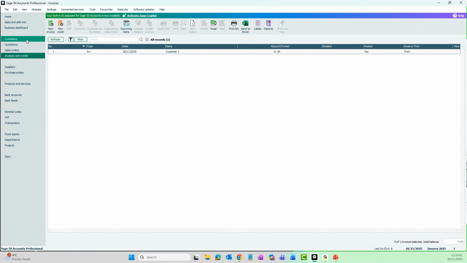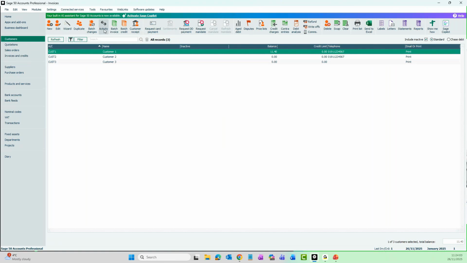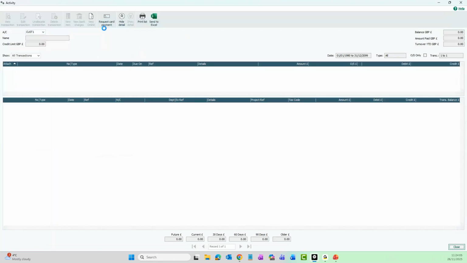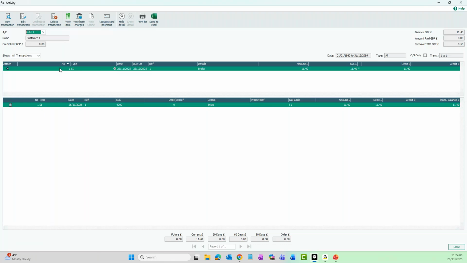And if we have a look at the customer's activity now as well, by clicking on activity at the top, or you can double click on the customer, you can see we've got that sales invoice on here and it's showing on the bottom as well. So that's known as the splits. There's nothing that's been allocated to it as of yet. All we've done is just posted that invoice.